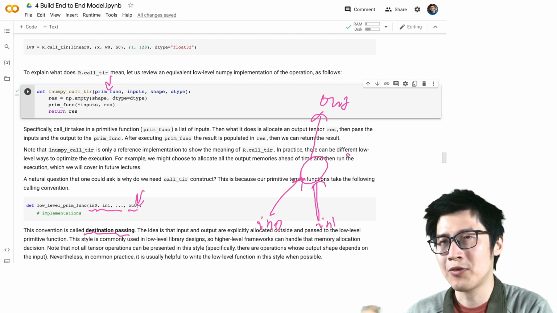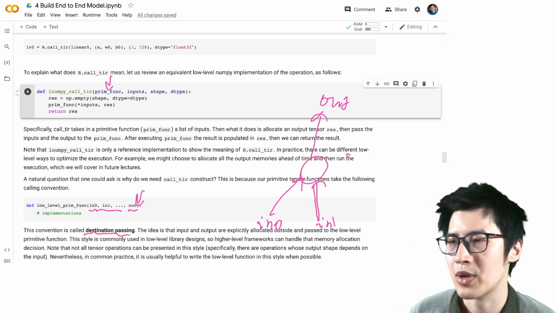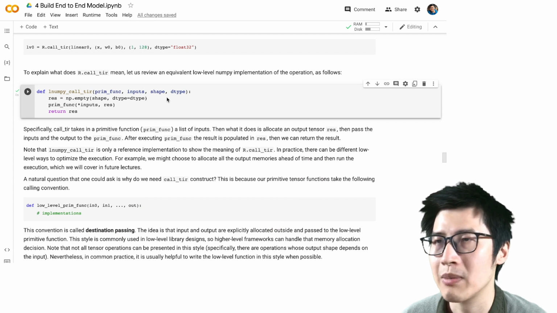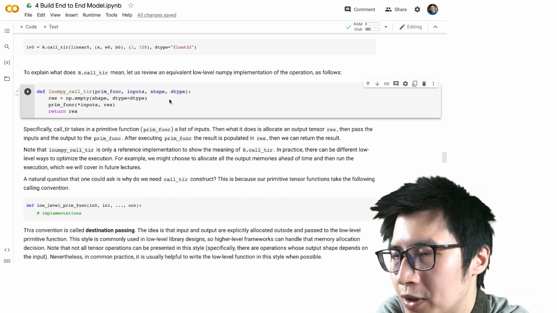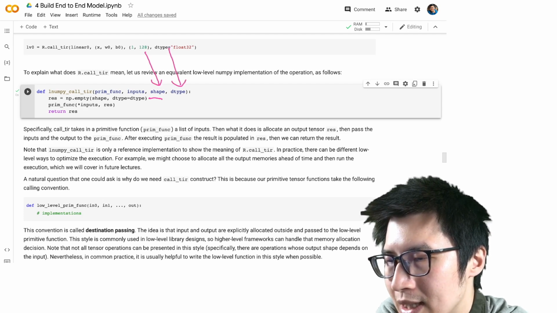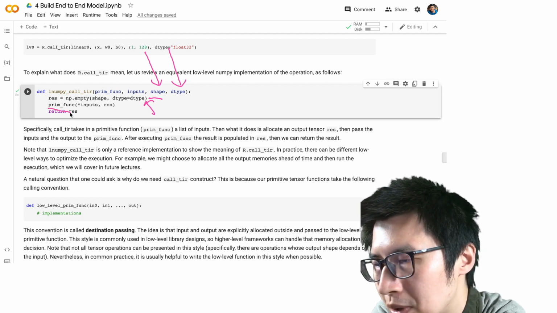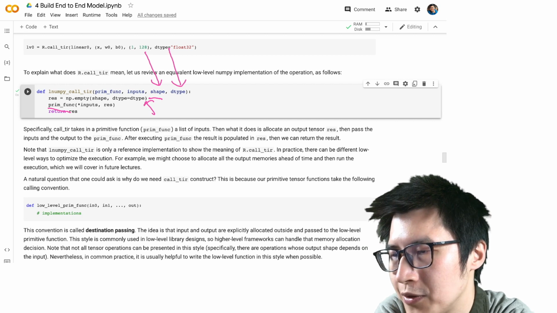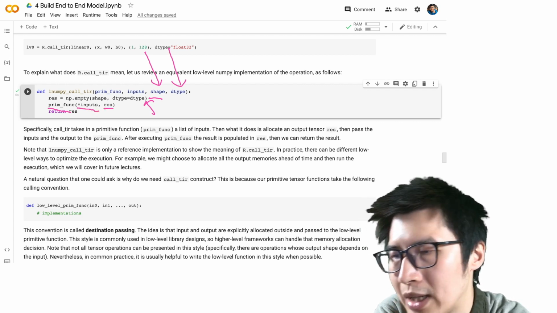So how do we convert a destination passing style function to an operation in a computational graph? This is the implementation, and it's quite straightforward. For an input shape and dtype, we first allocate a result, and we call the primitive function, passing as arguments the unpacked inputs and the result together.